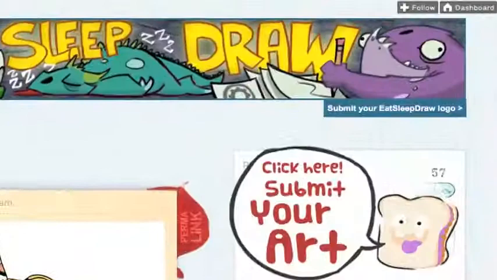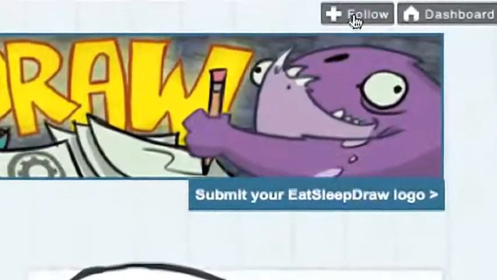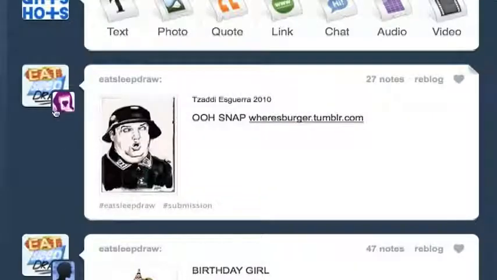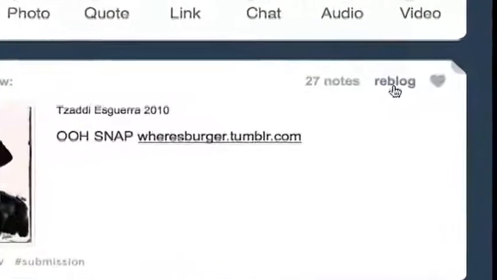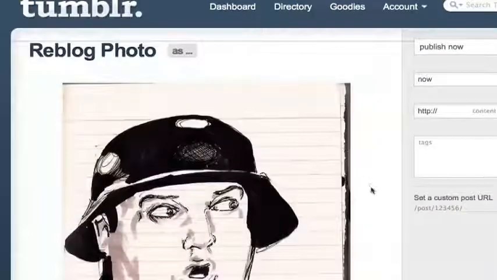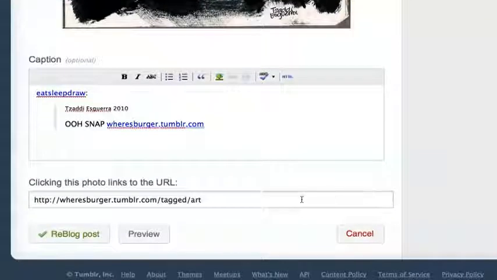Just like Twitter, you can follow blogs in Tumblr, which will bring updates from other Tumblr blogs into your dashboard. Here's one that I find interesting, so I'll just click the follow button here at the top. If I go back to the dashboard, you can see that posts from that blog now show up here. If I really like one of these posts, I can reblog that post, which will place that post into my own blog. All I have to do is click reblog, which will bring up the post editor. When I click reblog post, that'll appear in my own blog.